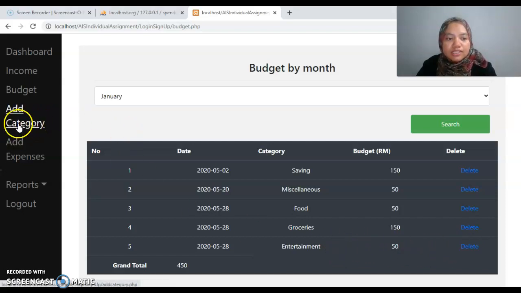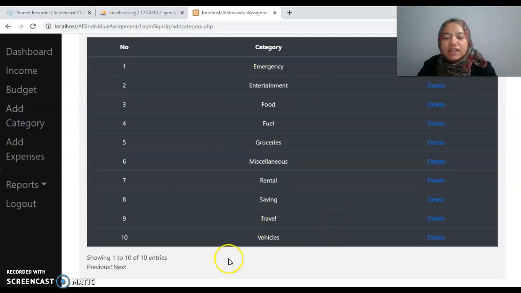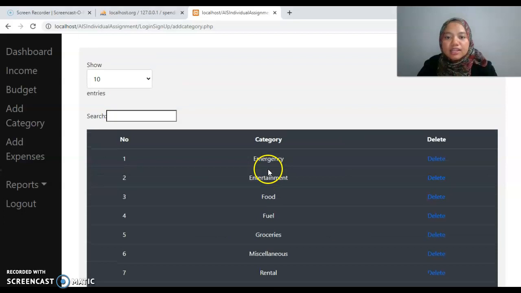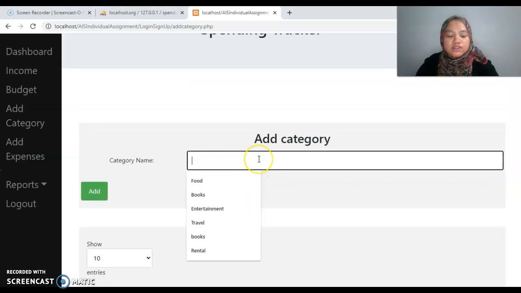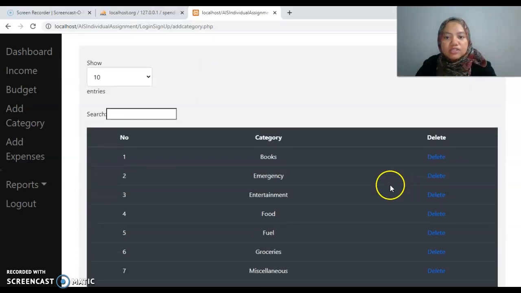And then the next is category. So these are the list of categories that I have entered. And for example, if you want to add another category, which is books, you can just add it and it will display here.